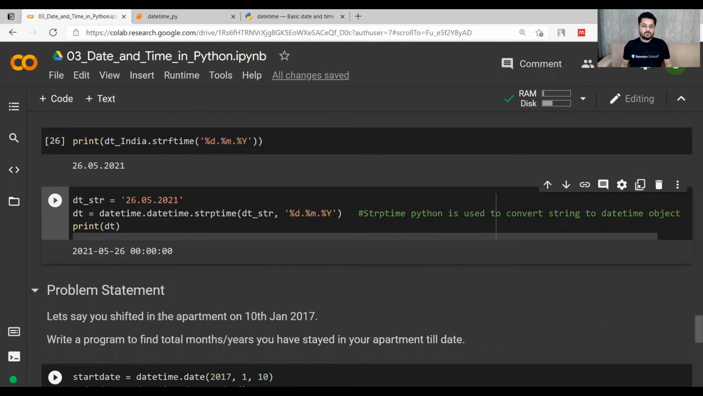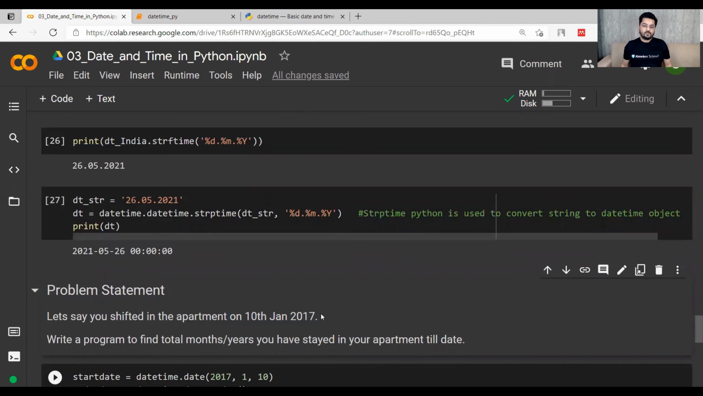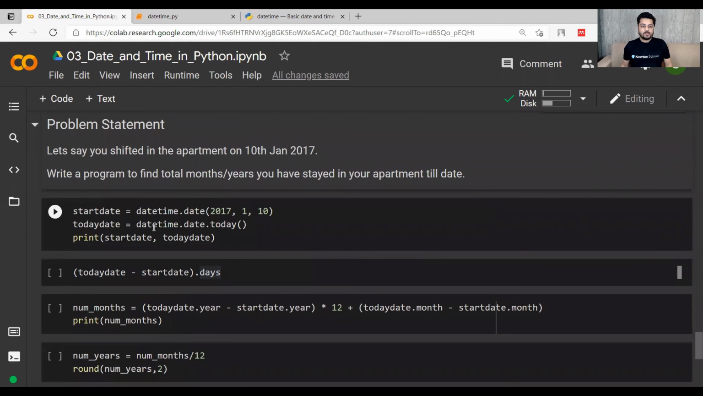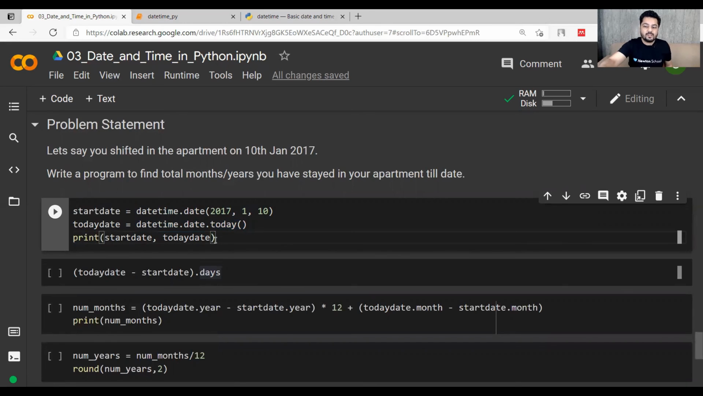Let's say that you shifted into an apartment on 10th of January 2017, 4 years back. Now write a program to find the total months or years you have stayed in your apartment till date. You have to use the datetime function. How will you do it? I have already done it for you. It is a very small program, because you have learned how the datetime function works. I have given the start date as datetime.date(2017, 1, 10). Today's date comes from the today function, and I am printing the start date and today's date.